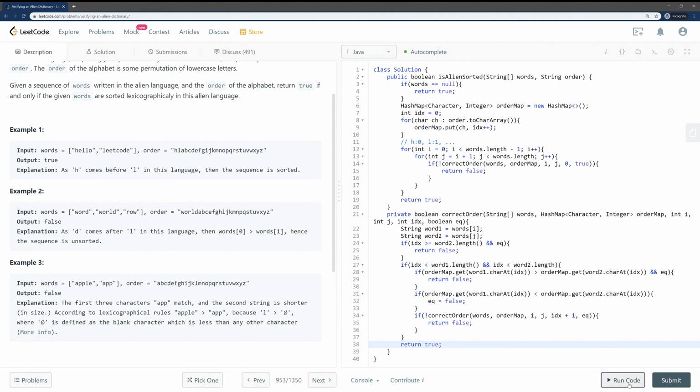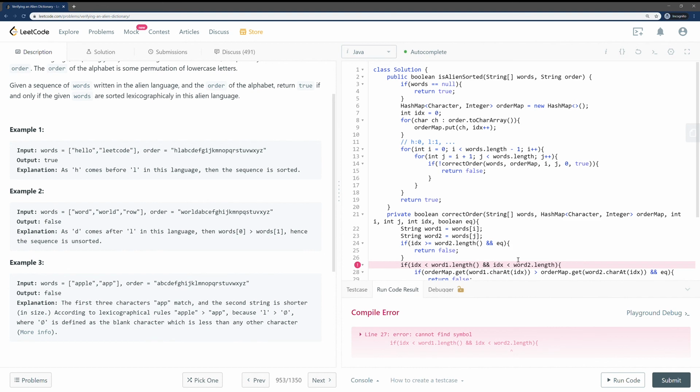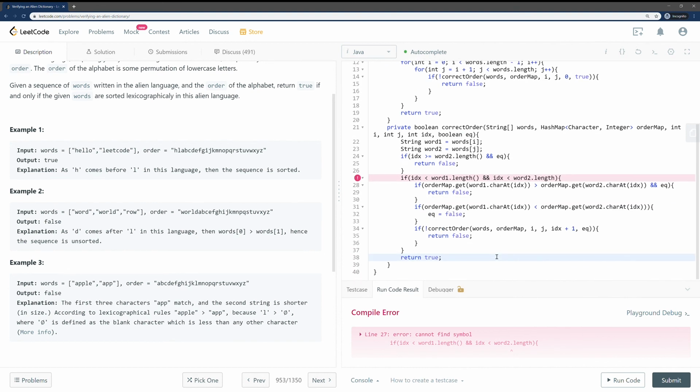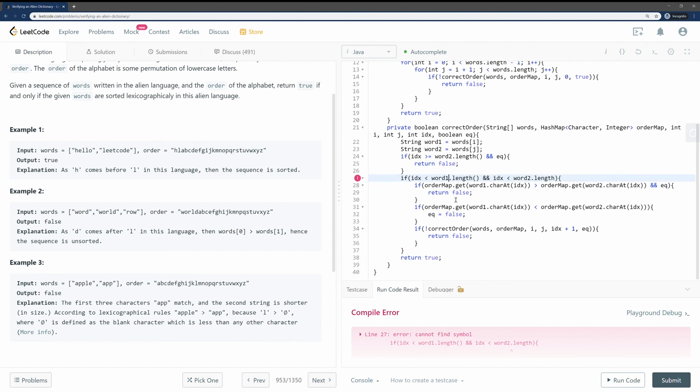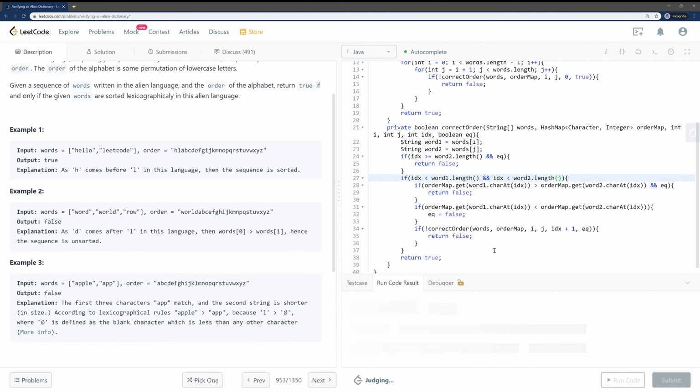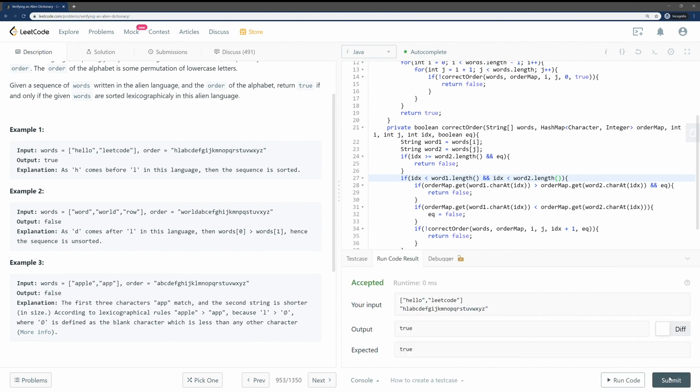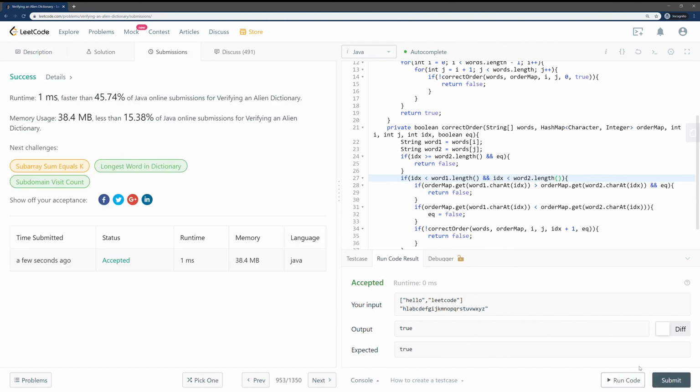So let's check, is there any error? It seems like word1.length and word2.length have some issue. Cannot find symbol word2.length. I forgot the parentheses here. Okay, let's submit this code. Okay, cool. Seems like it's been accepted.